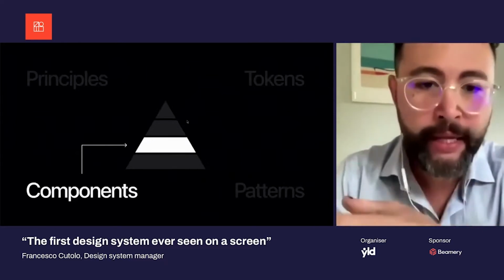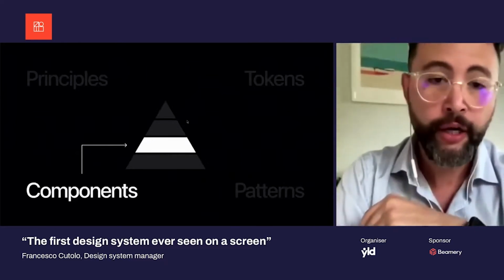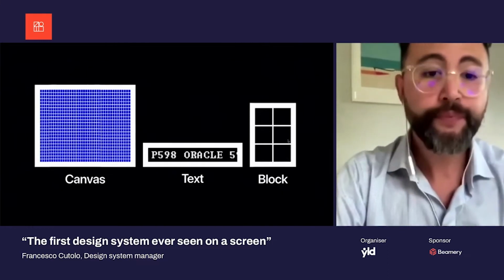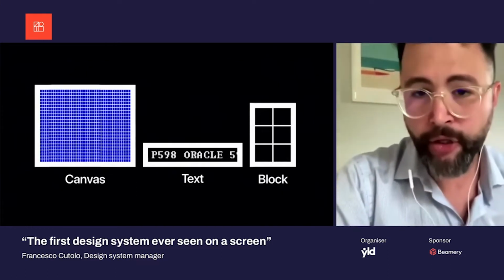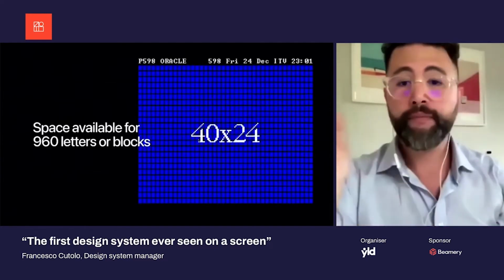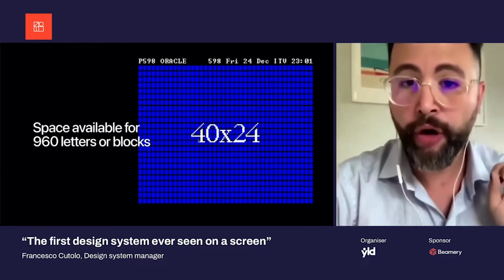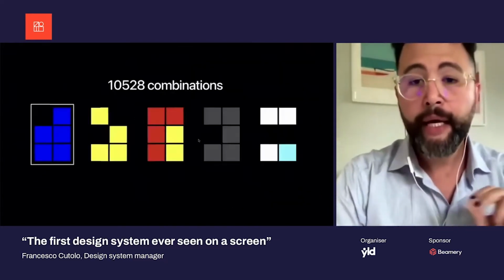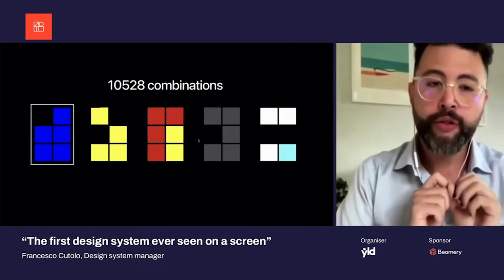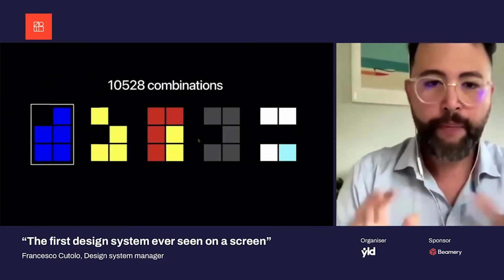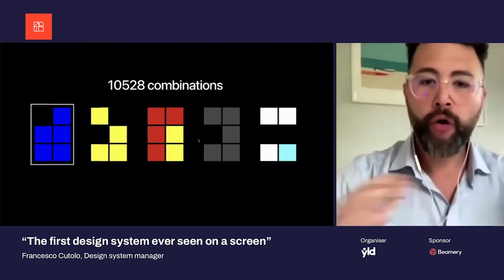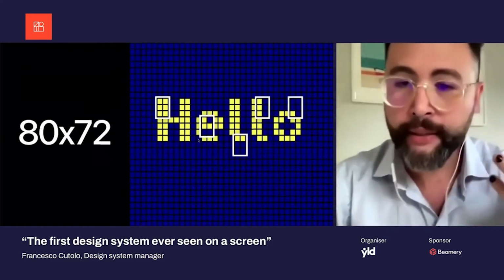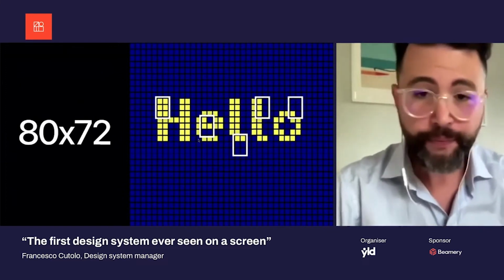And since we're talking about limited space, the components for Teletext were just these: the canvas, the text, and the block component. And the canvas was the limited space that I mentioned. It was basically an artboard, 40 by 24 blocks that could host either one letter or one block. And since the block could be divided into 6 pixels or sub-blocks, with all the possible combinations with colors, at the end of the day, people were able to create some pixel art on this canvas of 80 by 72 points or pixels.